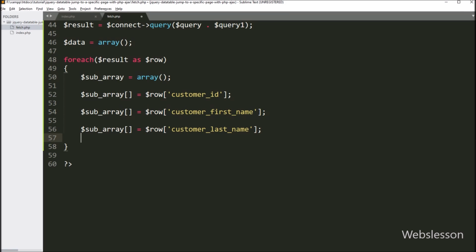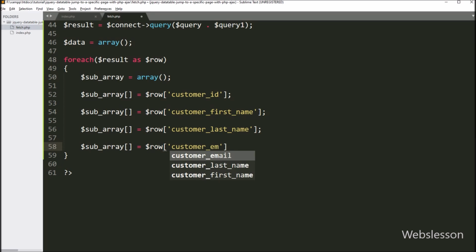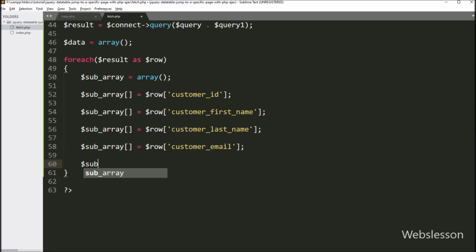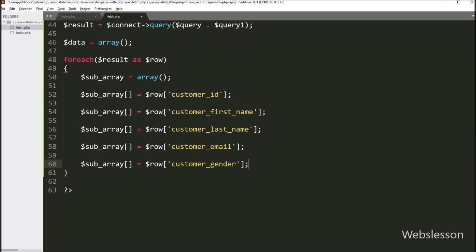Below this, we have written the $sub_array variable equal to $row customer_email variable, so here it will store the customer email data. After this, we have written the $sub_array variable equal to $row customer_gender variable, so here it will store the customer gender table column data in the $sub_array variable. So here we have stored data in the $sub_array variable.